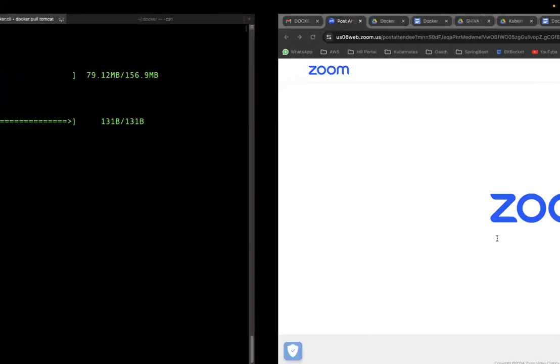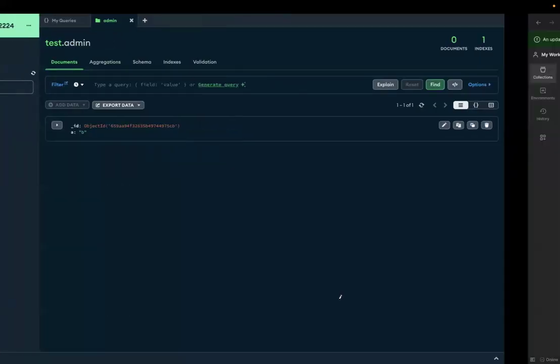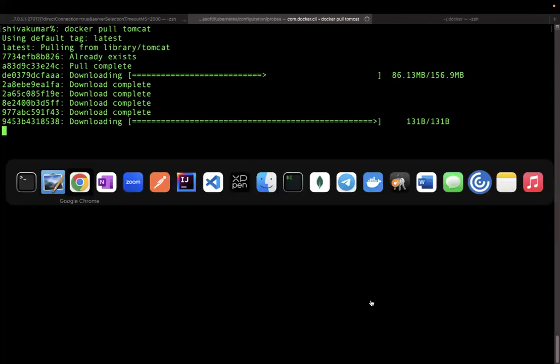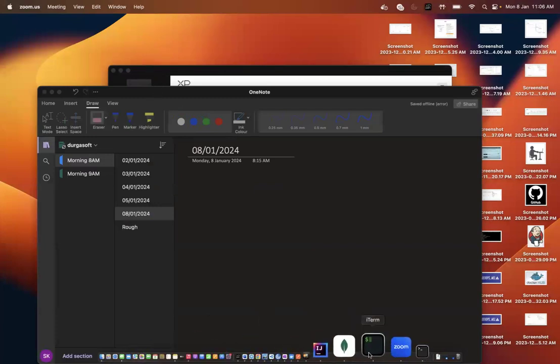Now, any questions on this architecture, please? Anyone, any questions? You can ask in chat, please.